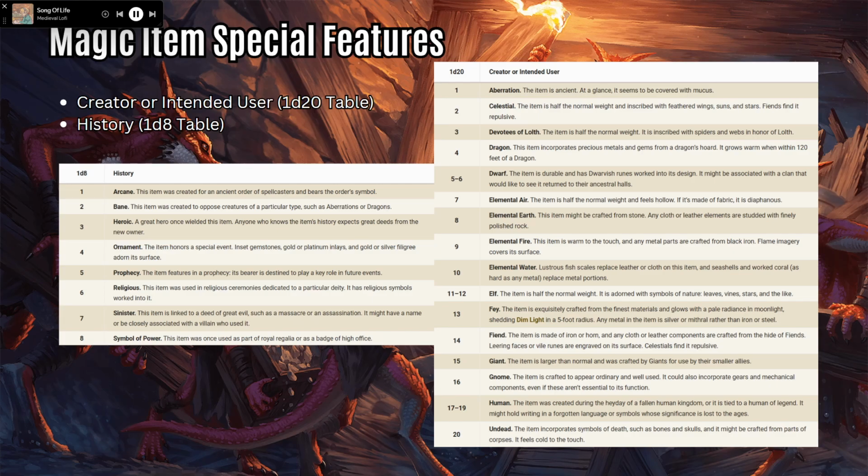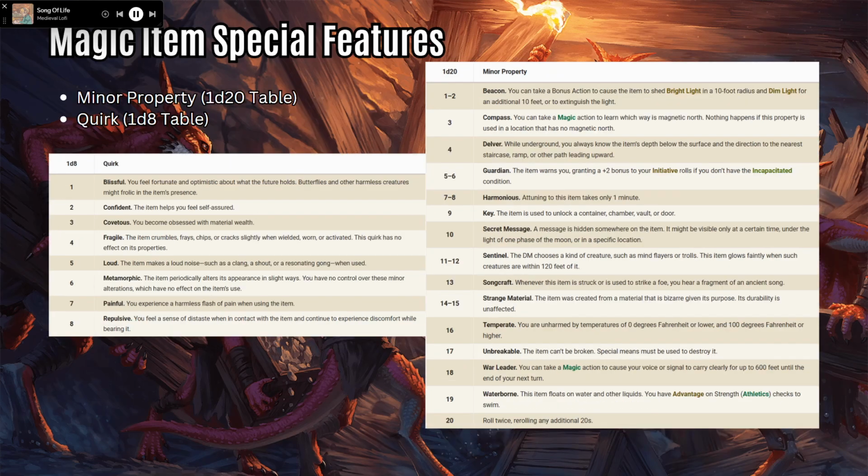You can see here that you can give the item a creator or intended user. This is a 1d20 table that you can roll on or choose the option that you prefer. Similarly, there is a history table, which is a 1d8 table, and there are 8 options available here. And then we also have the minor property table, which is a 1d20 table, and the quirk table, which is a 1d8 table. So as you can see here, there are a number of unique little bonuses that you can give to an item to give it some variety.